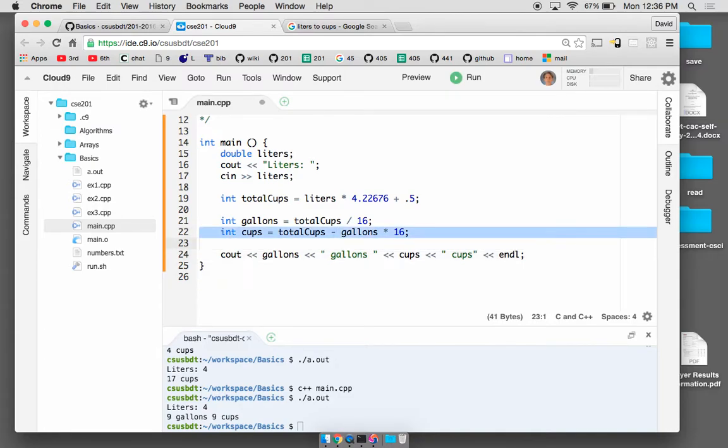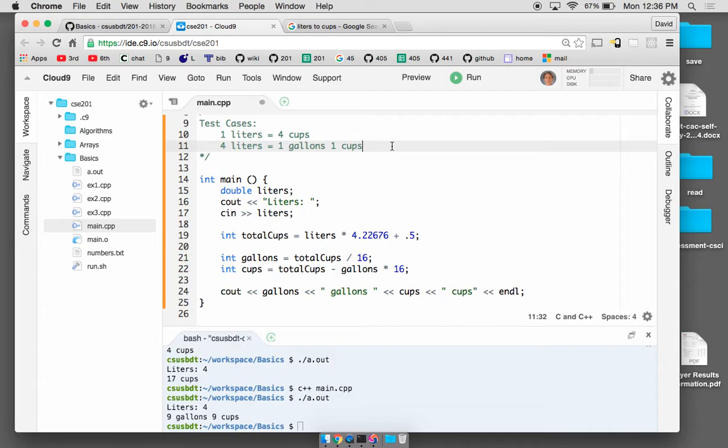What do people think? I got 17 total cups, and we subtract 1 times 16. 17 minus 1 times 16 gives us 1. That's good, right? Well, that's great. That sounds good, but let's do another test case.